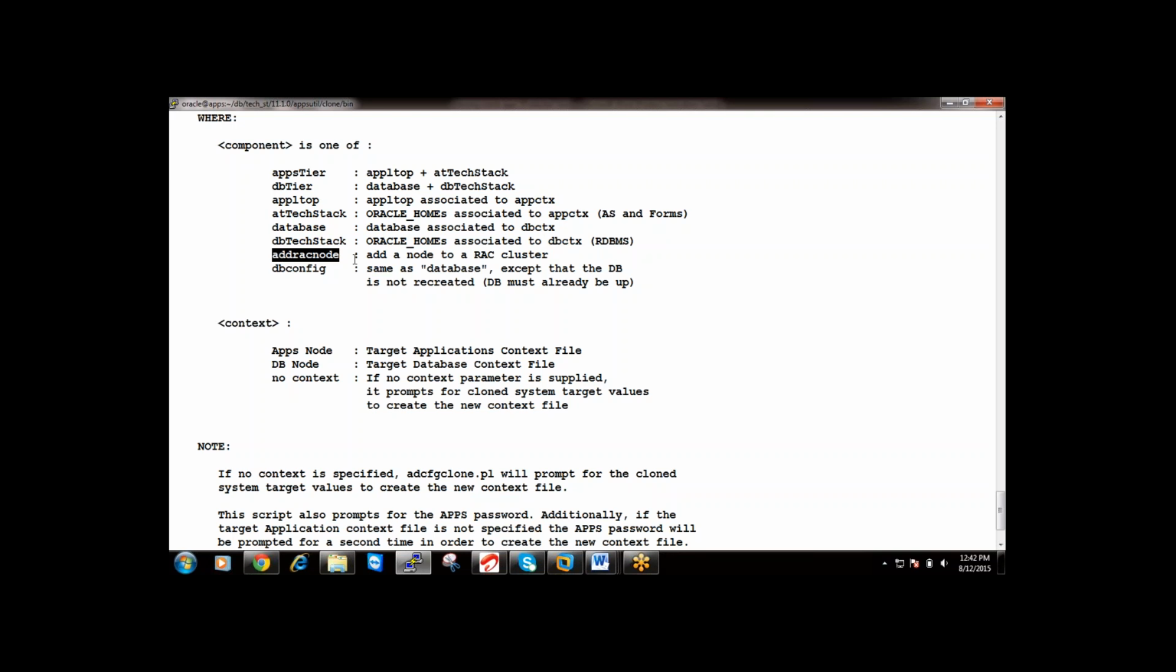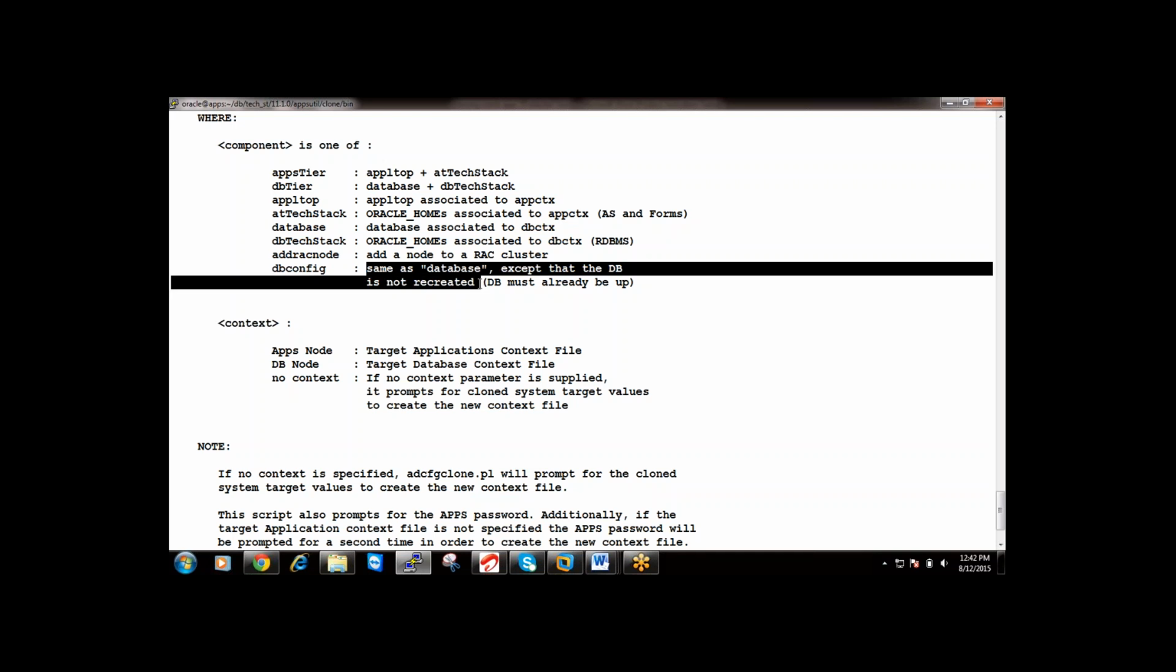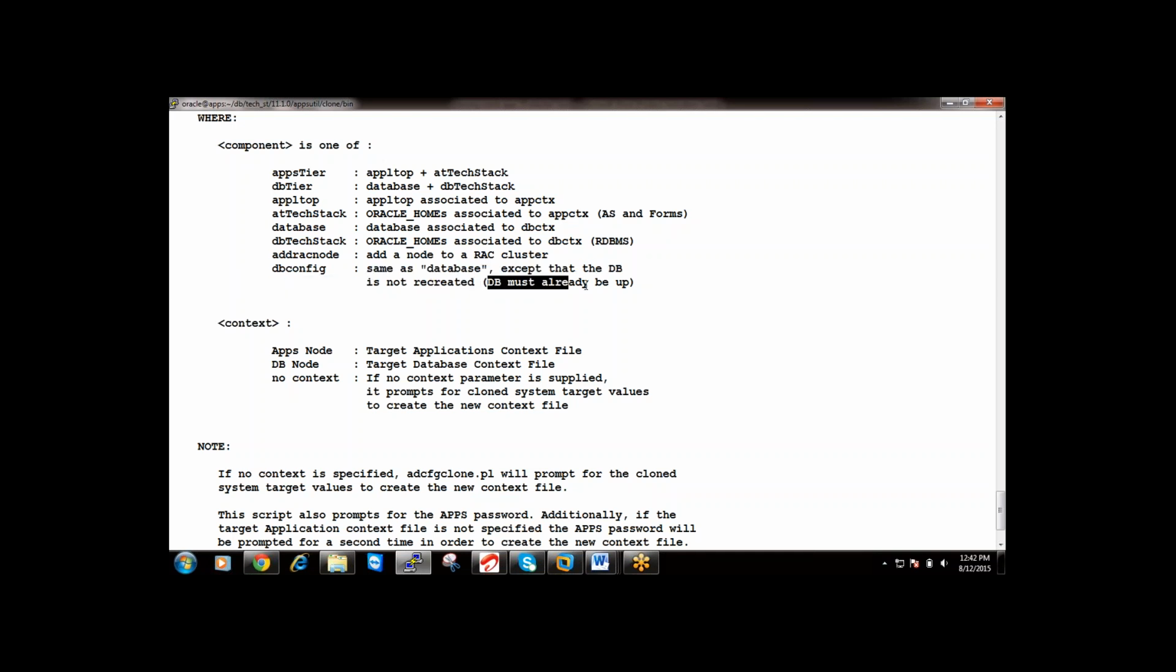Add rac node: to add a RAC node to a RAC cluster. DB config: same as database except the DB is not recreated. DB must already be up. So if you are going to database, what does adcfgclone do? It is configuring, right? It will only configure the associated database. That's it. Are you getting it?